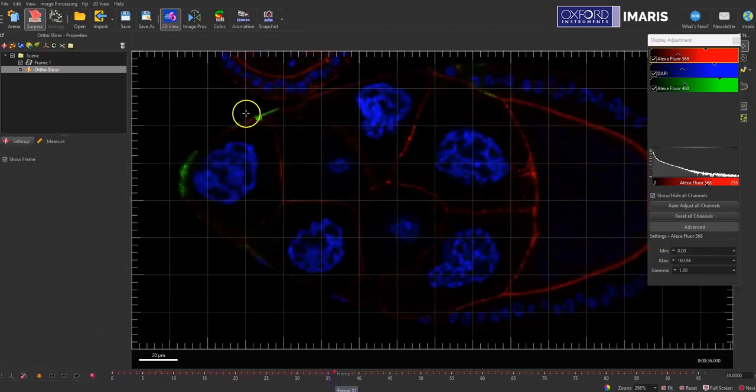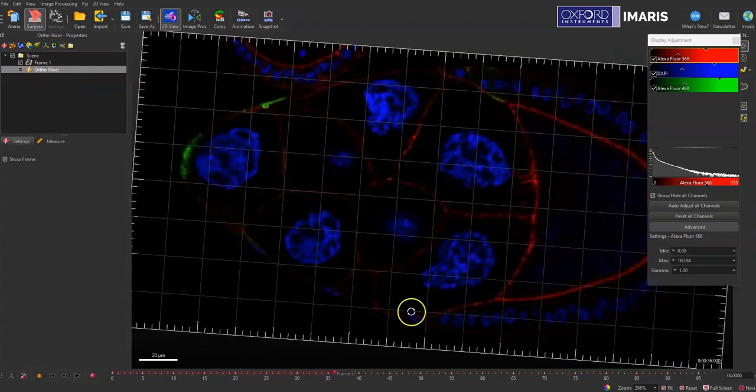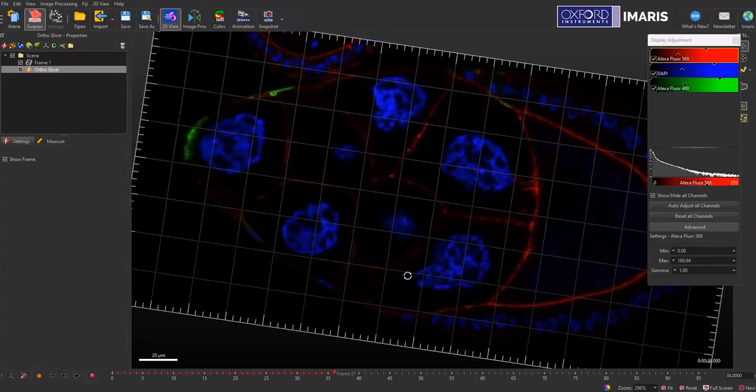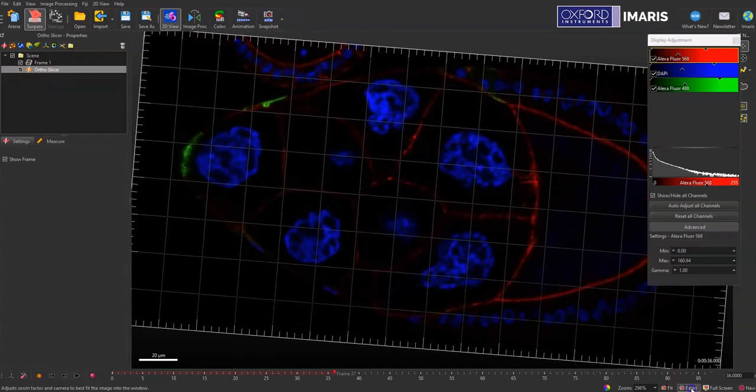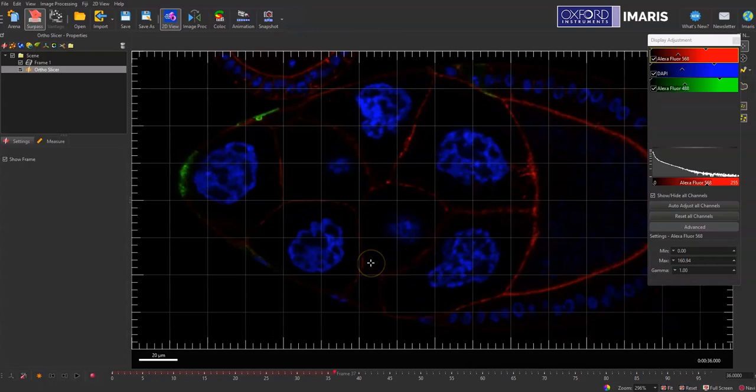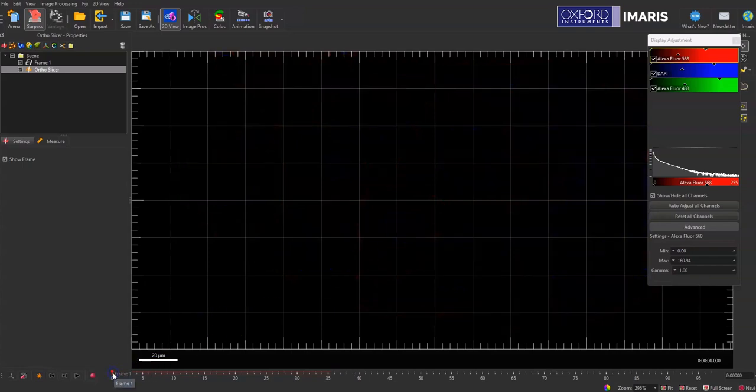And you can see with the presence of the ortho slicer and the fact that I can't change my 3D view, my Z view, or anything like that, Imaris is in this 2D capture mode or analysis mode. So now I can process this file as I normally would.